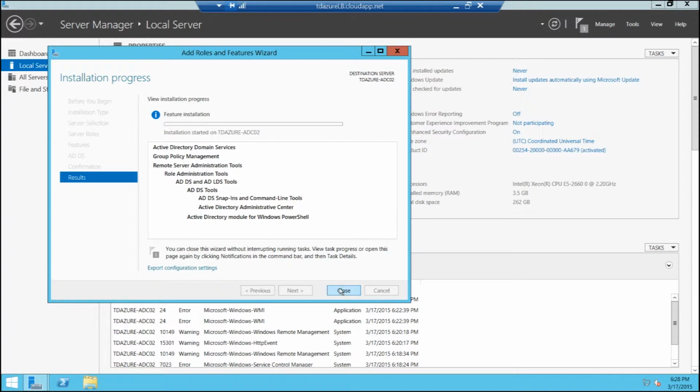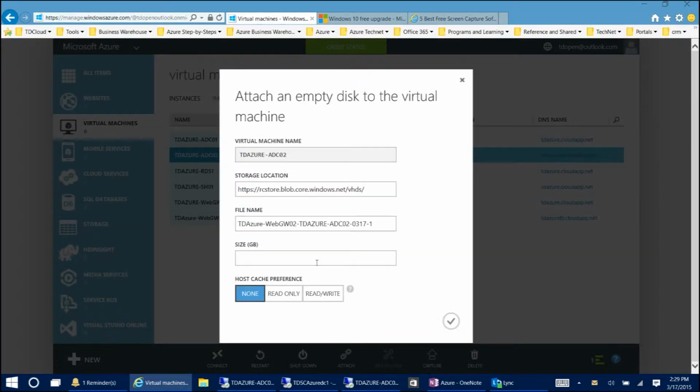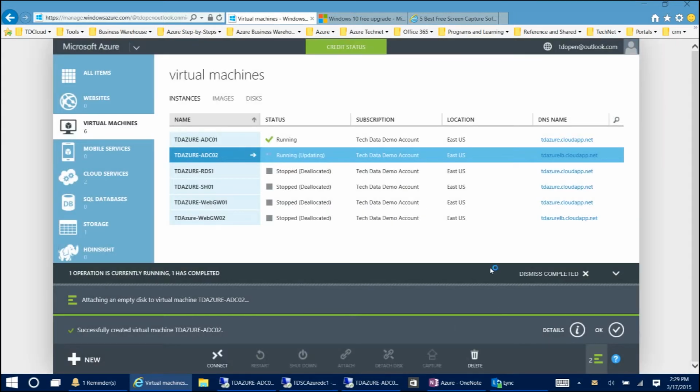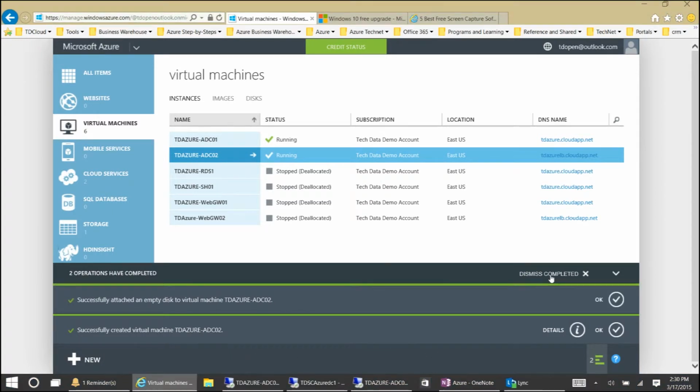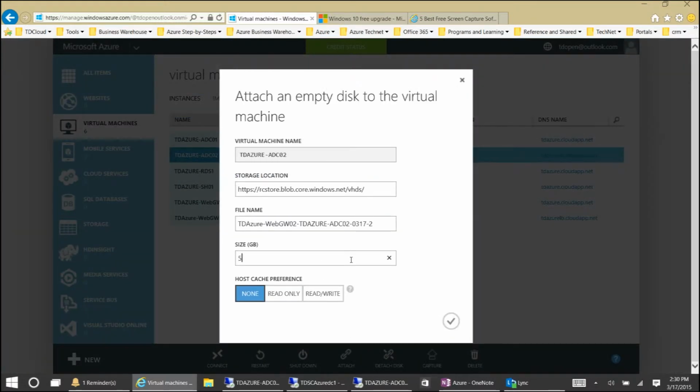So here we're back at the Azure Management Console. We just minimized the virtual machine. And we're going to click Attach on that virtual machine, and we'll create, say, a 32 gig drive for our Active Directory database, and we'll click Attach. Alright, so now that's attached. We'll attach one more empty disk here, and this one will be for our shared user data. And we'll make that 50 gigabytes in size, and we'll click OK.